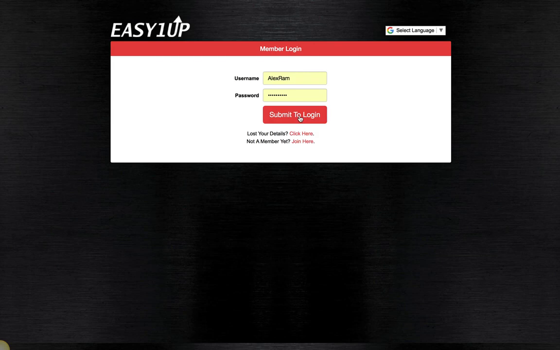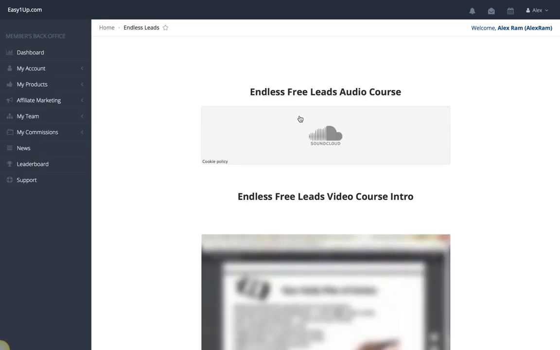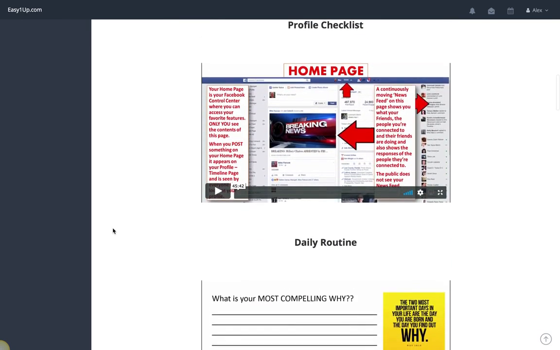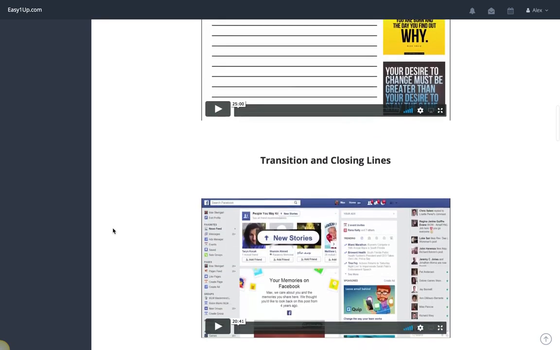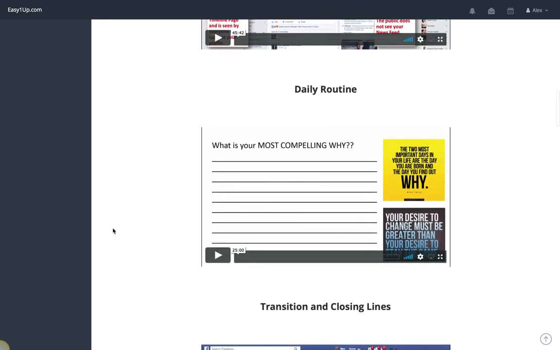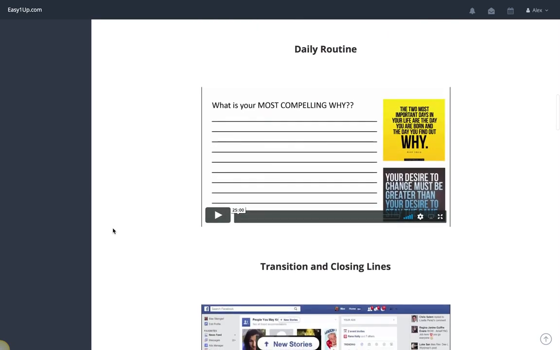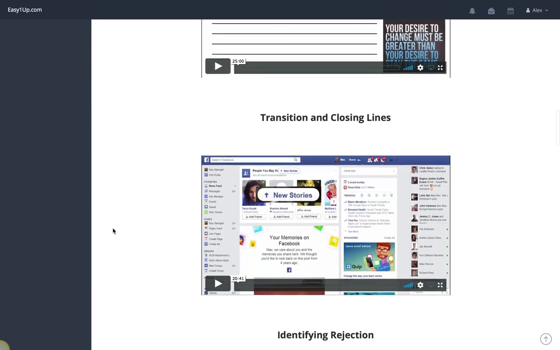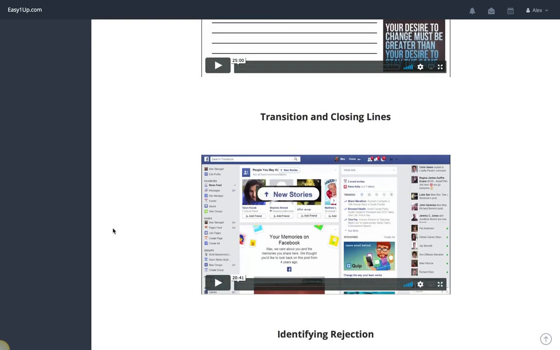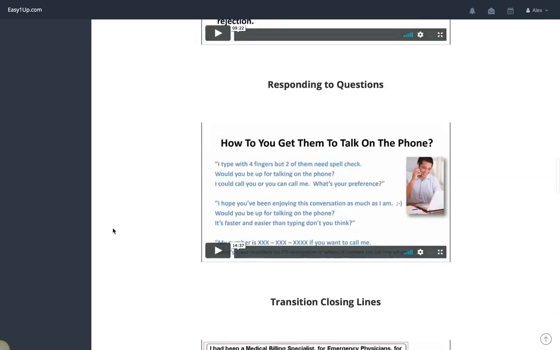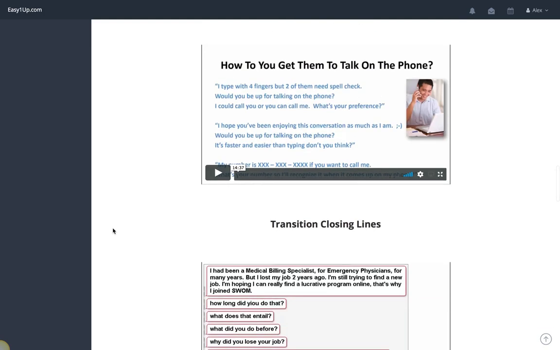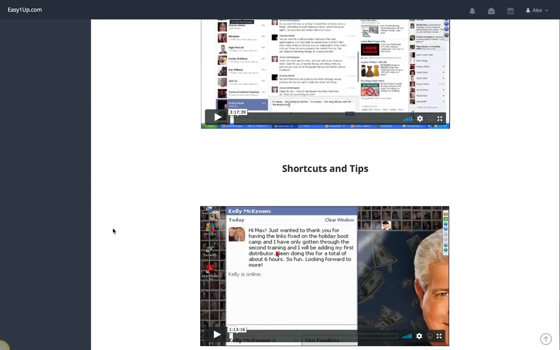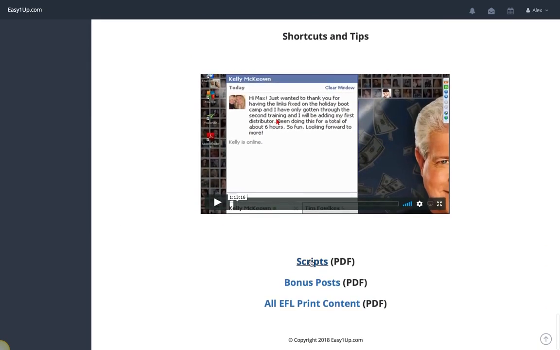So I'm going to Endless, and you have a lot of trainings in Endless: getting started fast, profile checklist, how to segment and how to arrange your profile, daily routine, how to organize yourself in order to be effective and not just busy, just to be profitable, responding to questions, transition, closing lines, a lot of things that you need to have. And here you have scripts.